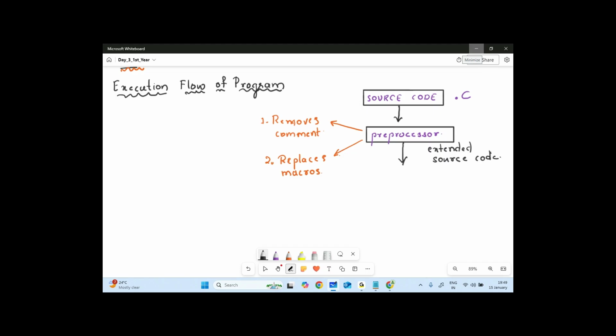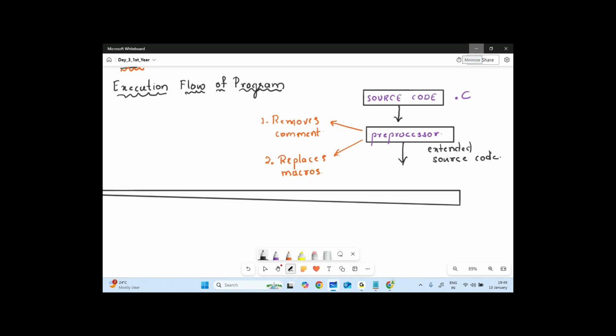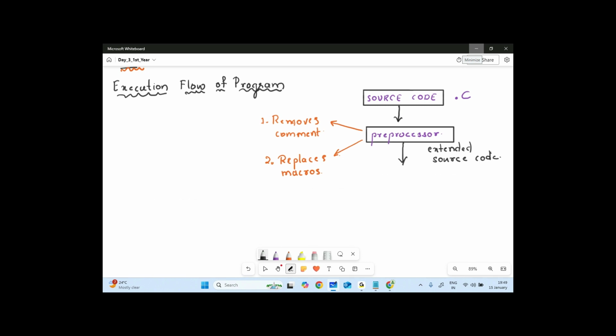Then this extended source code will be given as an input to the compiler. This compiler will generate the output called .asm. .asm means assembly code.